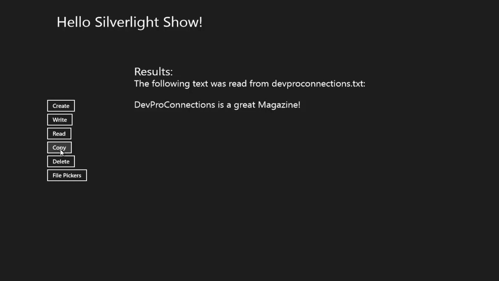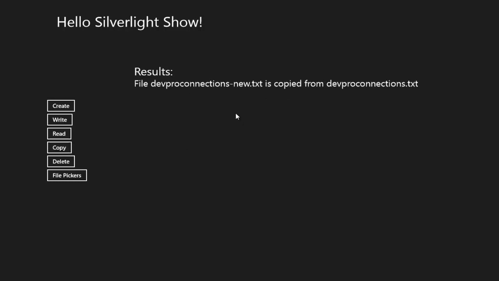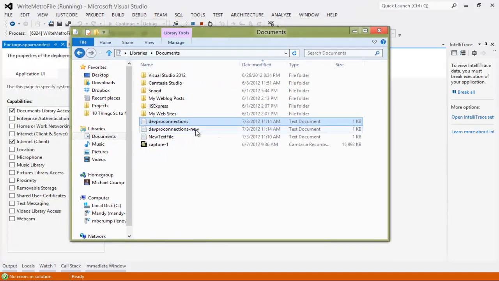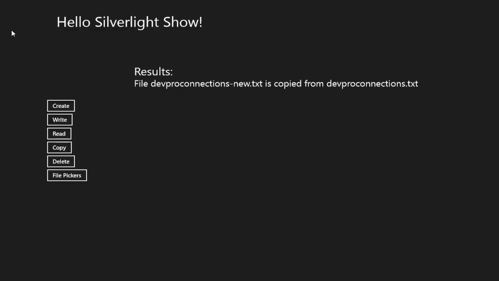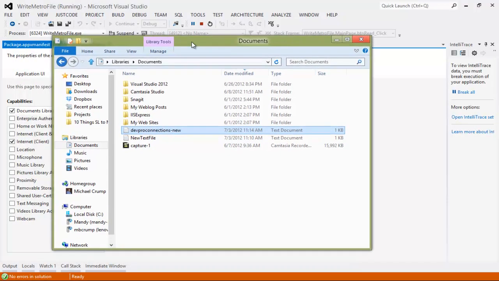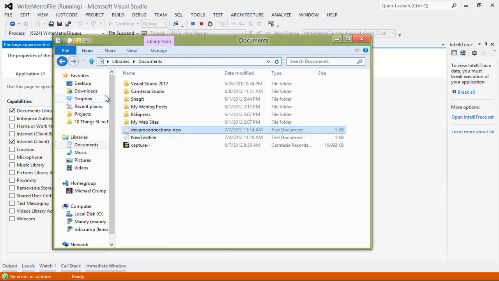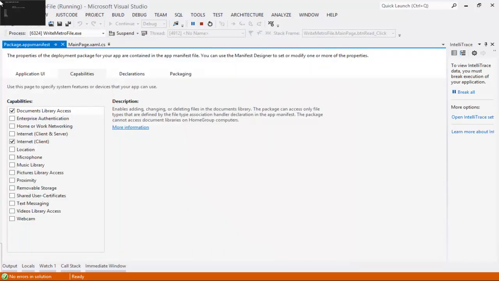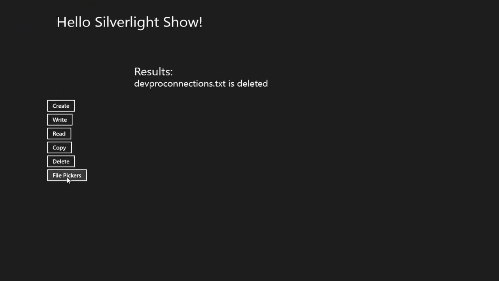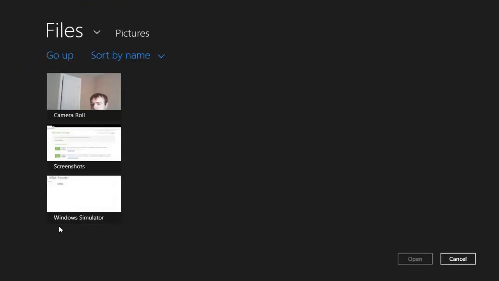We could make a copy of the file. So basically we just copied DevPro Connections new.txt is copied from DevPro Connections.txt. And again, if we look over here inside of our documents folder, that is there for us. Again, switching back over, we can delete. So now devproconnections.txt has been deleted. Again, we can look and we can see that that original file has been deleted. And then the last thing just to show you is the example of a file picker.